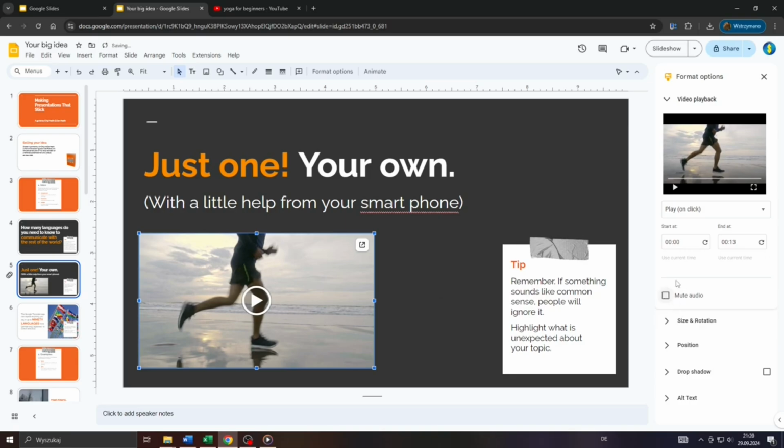You can also do some minor customization work by, for example, muting the video's audio here to the right, changing its rotation, position, its size. You can select its starting and ending point there, and so on and so forth, guys.